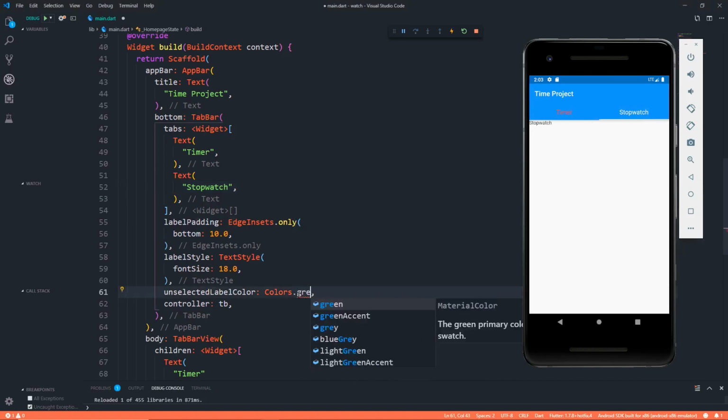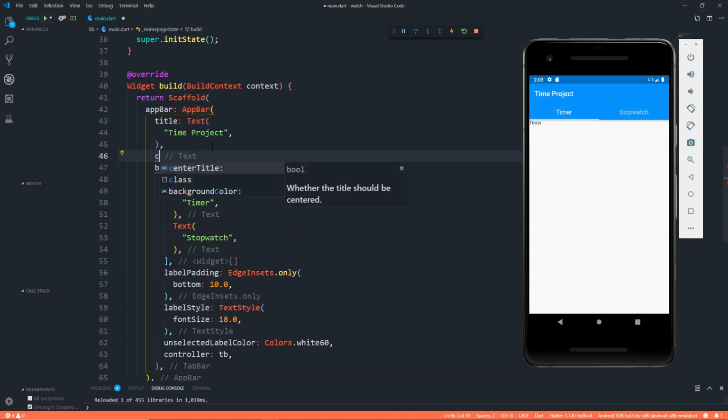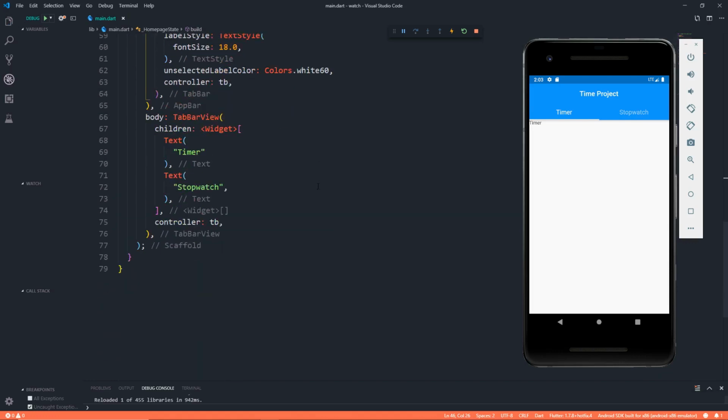Another better option is going to be gray, if and only if you want. But anyway, this is all about UI, and I'm not going to talk much about that. Just white with 60% opacity is working good for me. So I have this, and actually I think this time the project title should be in the center and it will look cool. So center title true. That's it. Done.